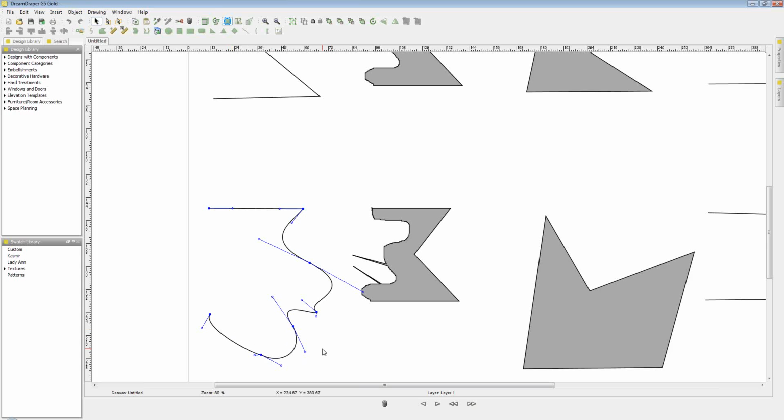Now, if you want to delete an edit point, you do the same thing. Depress your Control key and keep it depressed. And as your cursor approaches the edit point, there you go. Can you see that? The cursor changes to a minus sign. Click, and you've just deleted that edit point.